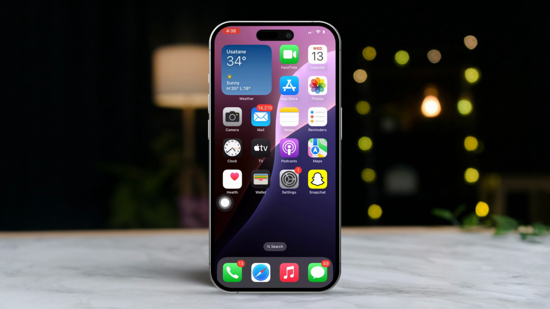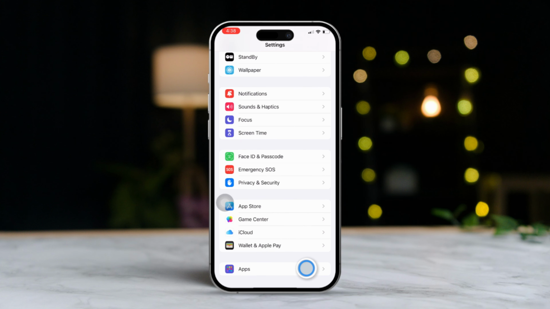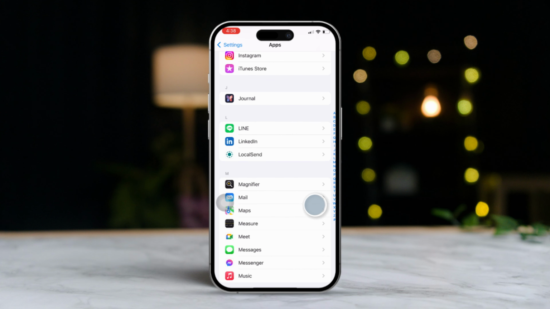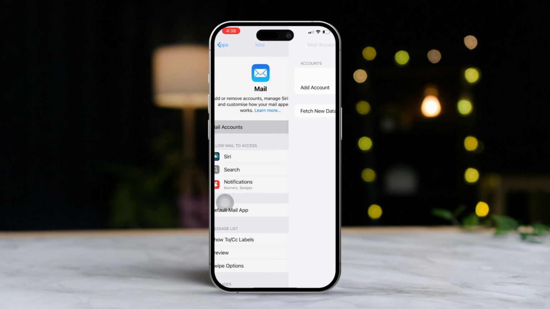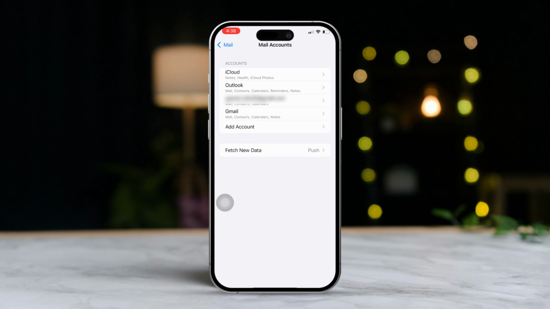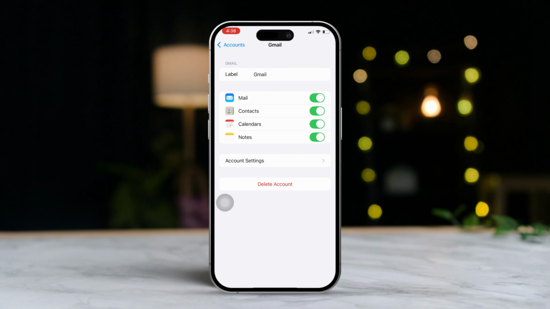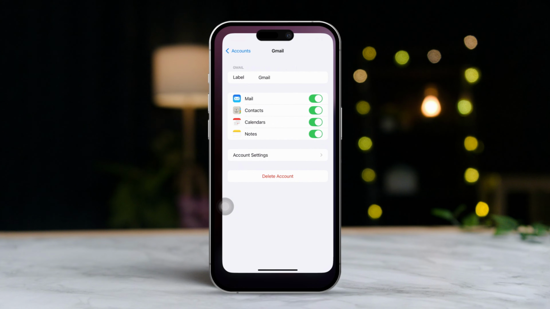Solution 3. Delete and re-add the email account. First, open Settings. Then scroll down and tap on Apps. Next, scroll down and select Mail. Tap on Mail Accounts. Now, choose the account that's causing the error. Alternatively, you can re-add all your accounts. Tap on your account. After that, tap on Delete Account and confirm. Return to Accounts, tap on Add Account, and follow the on-screen instructions to re-add the same account.